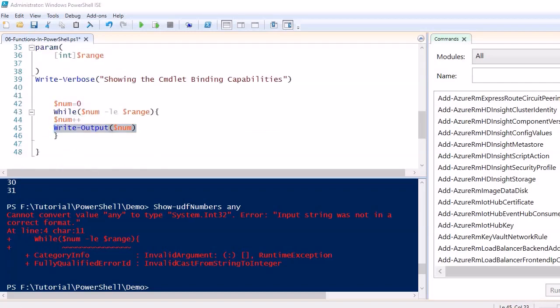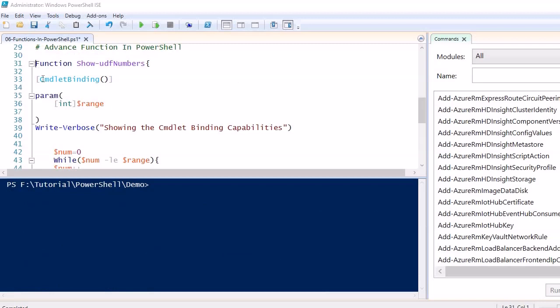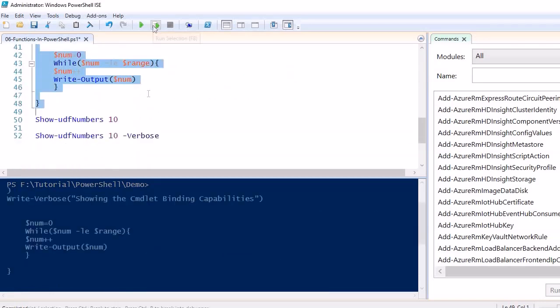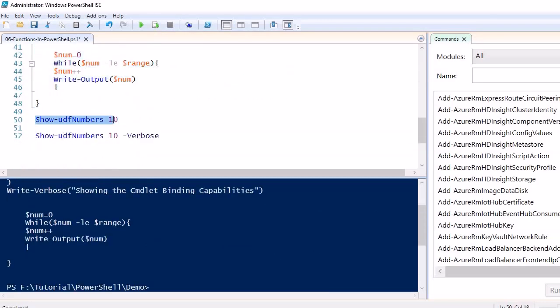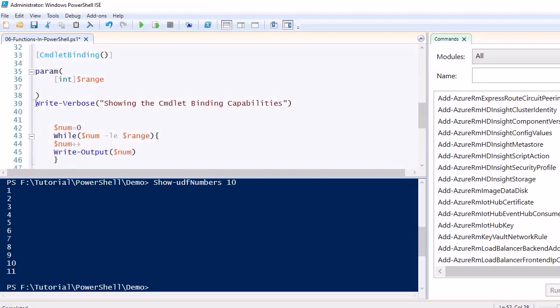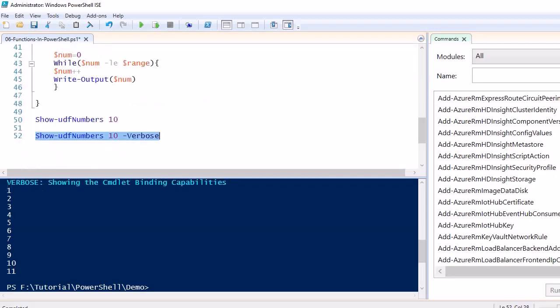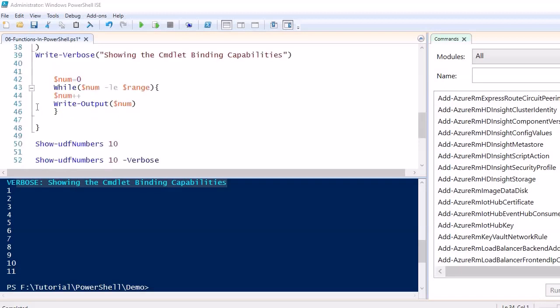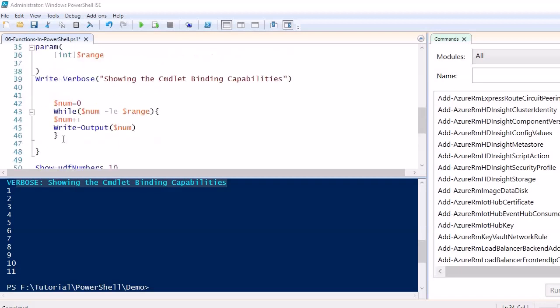So let's call this function. Let's select this one and load it into memory, so select and run selection. Now select this one and run it. We will use it with verbose. If we run it, it will print this message as well. See here, we got this message. This capability gives us so much power to design the function as we want.